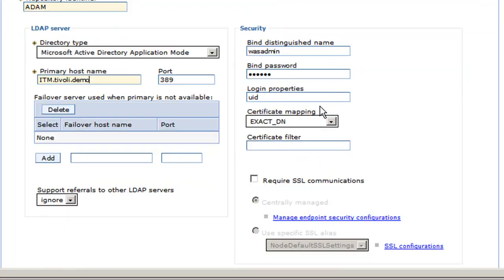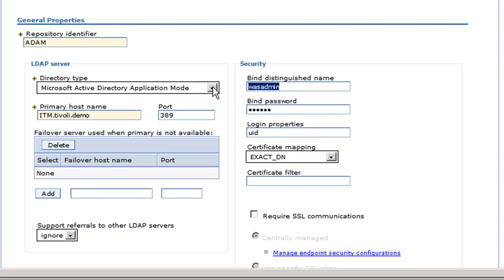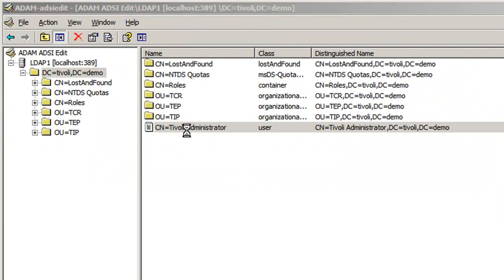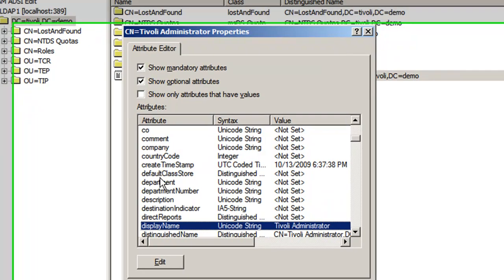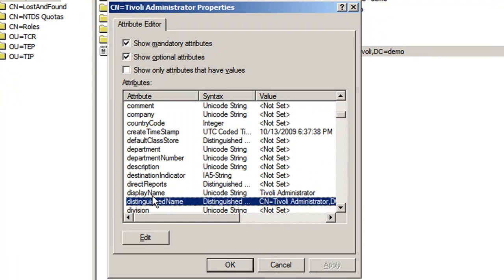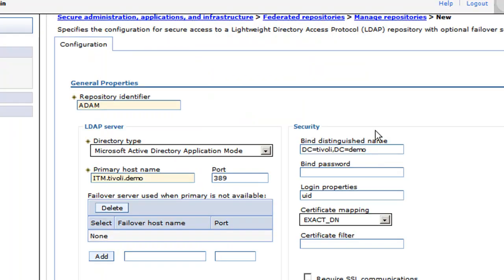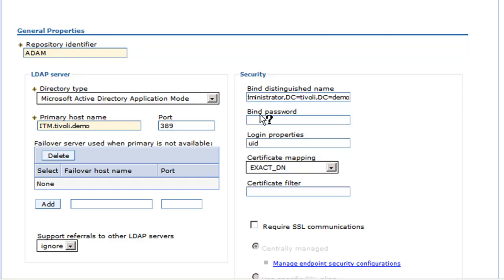Now, the bind distinguished name needs to be changed. Here, I believe we still have the Tivoli administrator distinguished name in our clipboard, which we don't. So we need to go back to Atom, double click on Tivoli Administrator, get the distinguished name again, and copy. And paste. And the same bind password.